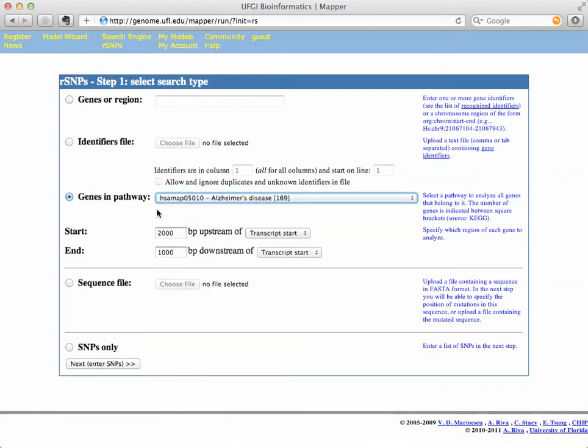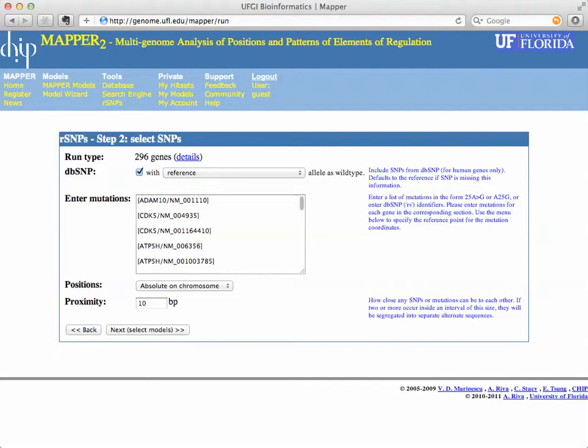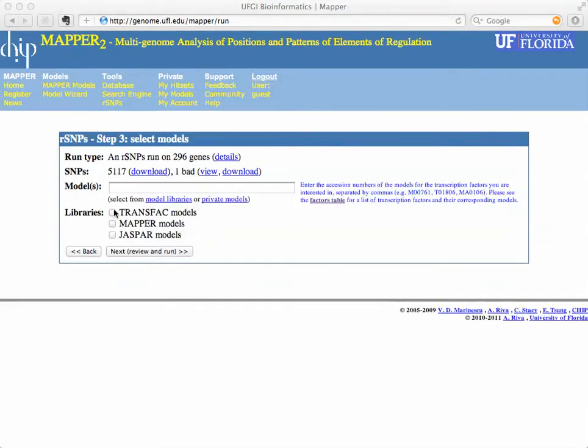So we're going to take genes in the pathway. We're going to find SNPs that will change the transcription factor binding sites that have been predicted upstream of these genes in this pathway. So let's click that. As you see here, there's 296 genes. We are going to enter that information. Click Next to select models. So we do that, we'll choose our models. We're just going to choose all three just to get more information.